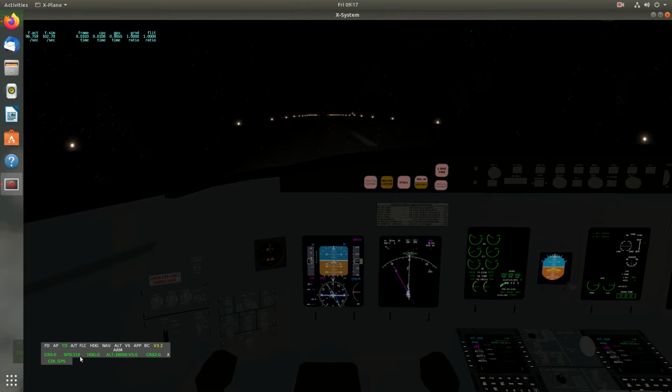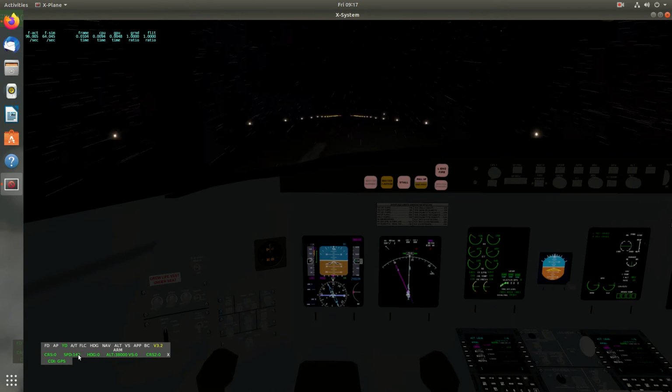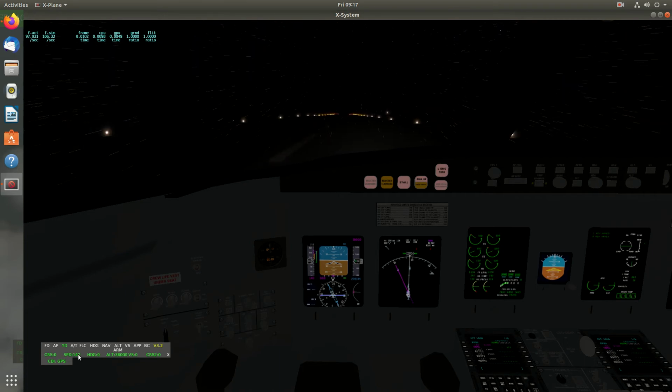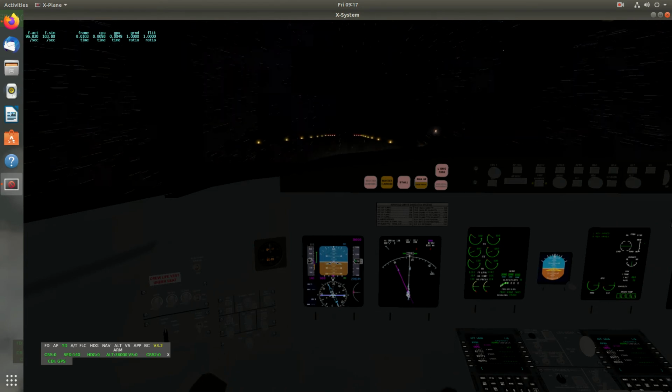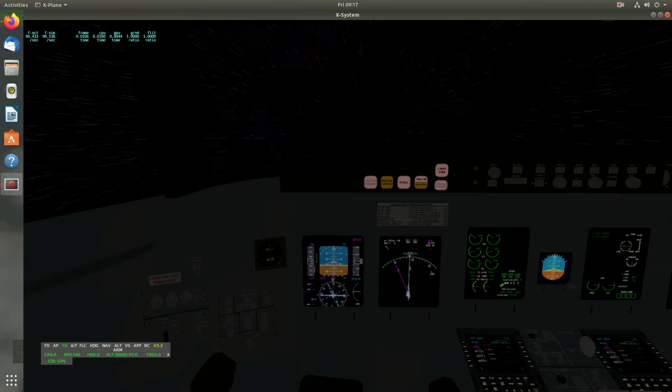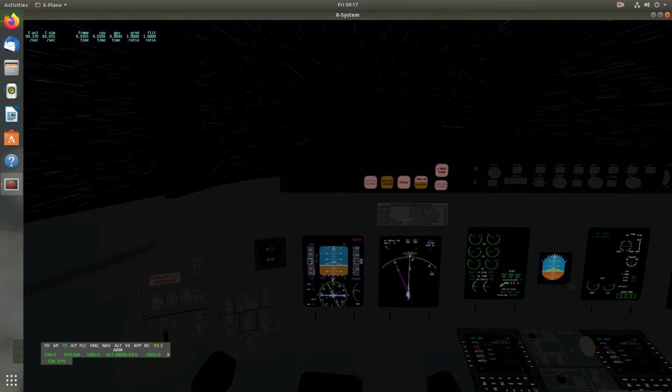And takeoff thrust is set, and we are really accelerating fast here, as you can see. Here we go. And here comes the rain as well. You can barely see it, I should say.